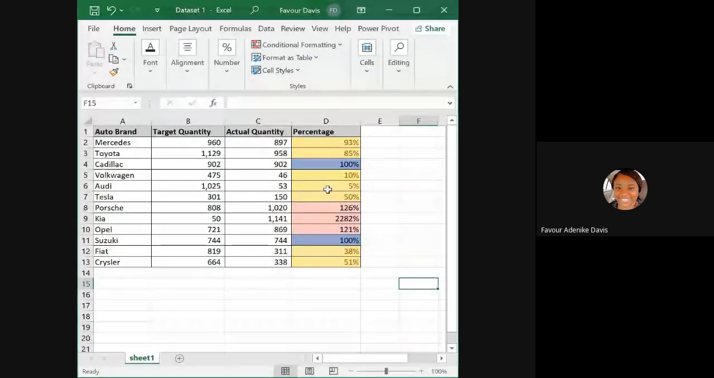Just imagine Audi is making like 5%. You may want to dig more. You may want to ask more questions. Who are the marketers in charge of that? What is happening with Audi? Why is Audi making lesser income? You may want to look at the target quantity and the actual quantity. Maybe the actual quantity that they were able to do is just 53. So you may want to ask questions.